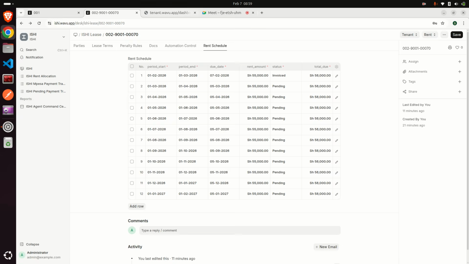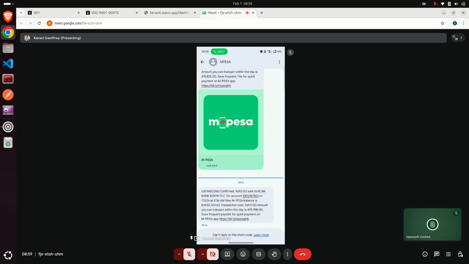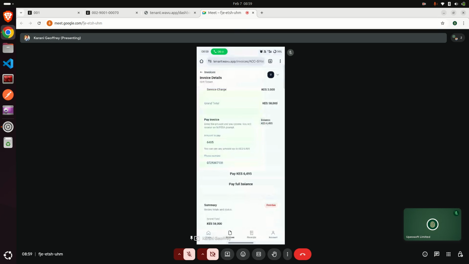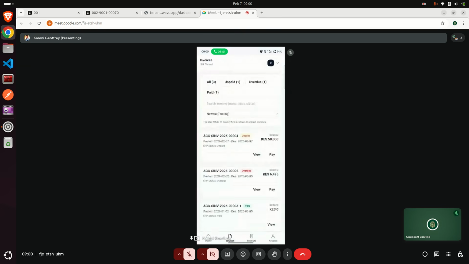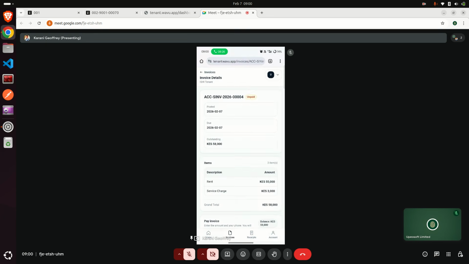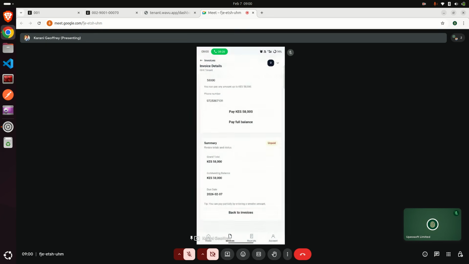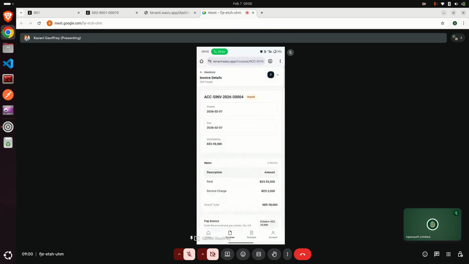Now let's pay the other invoice so that we see where the money goes. We go back to our phone and we go back to the app. We click on back to invoices, the button at the bottom. This one now is supposed to pay to Stanchart, and I want to see whether that happens. So you see, this is what we have here. Nothing is paid here. So let's go ahead and make a payment.